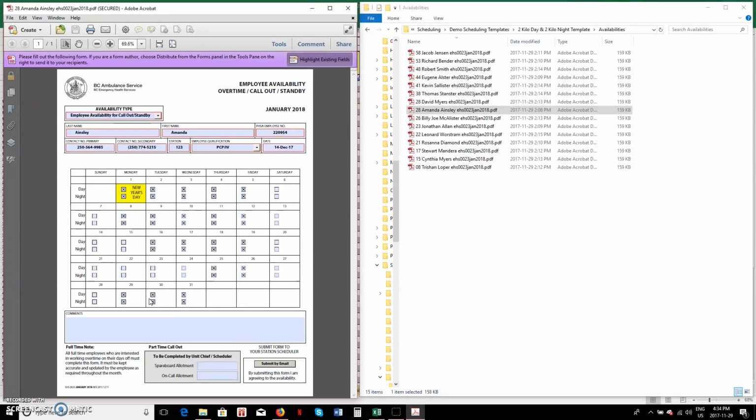Welcome to part 2 of how to schedule with the 2 kilo day, 2 kilo night template. And in this portion we're going to talk about how to enter availabilities and a method that I use for entering the availabilities, sorting them, and then getting ready to start the scheduling.